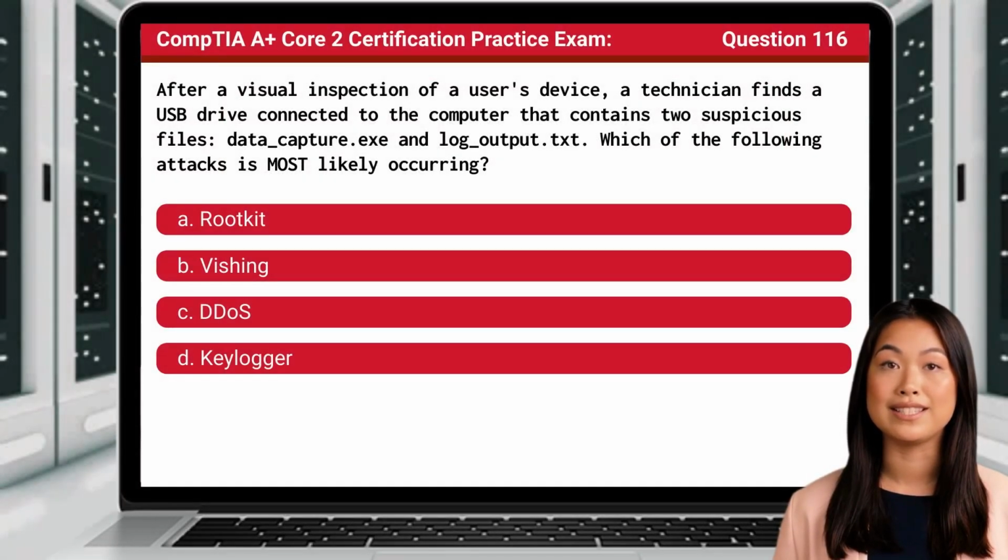Question 116. After a visual inspection of a user's device, a technician finds a USB drive connected to the computer that contains two suspicious files, data_capture.exe and log_output.txt. Which of the following attacks is most likely occurring?